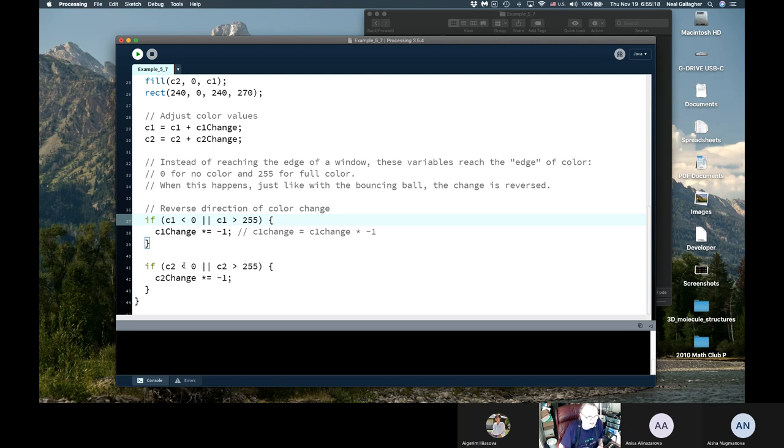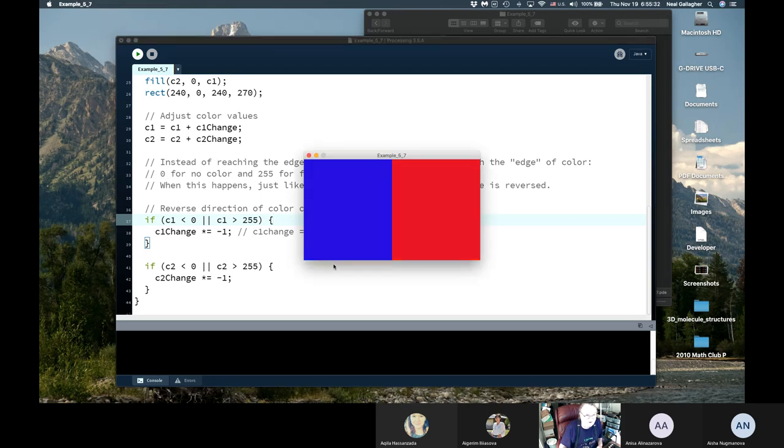Okay, and then the same thing happens down here with C2. We're using the same technique that we did in the bounce, except here we're just swapping the colors, making them go in different directions. So here we have this again so you can see it. Now when this exceeds to completely bright red, the sign changes, and the red dims and the blue increases, and the reverse thing happens over here. So we're just bouncing the colors back and forth here.